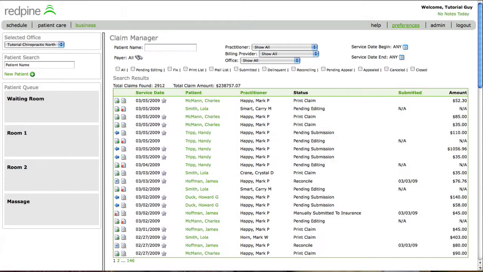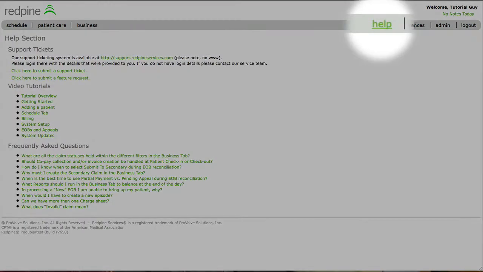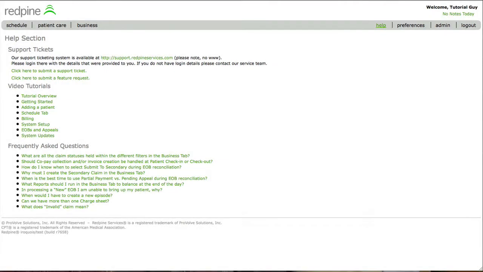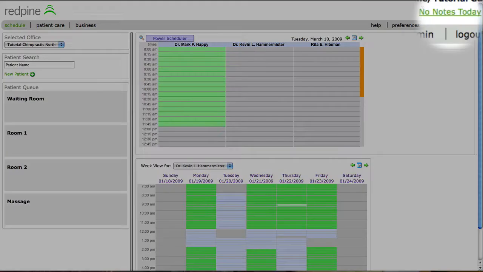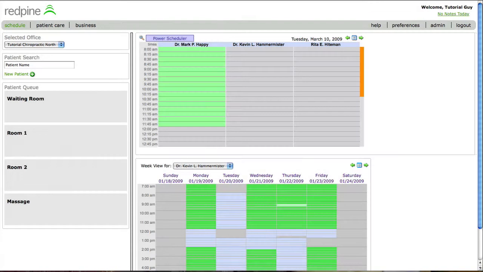And for those staff members who do not have access to the Admin tab, you can make changes to their own user account. We have a Help section here, where you can directly submit a support ticket to our support director, submit a feature request, and links to all of our tutorials, to train, retrain, or view system update tutorials, and a frequently asked questions section here. We have an internal messaging board for communication between doctors and staff, between multiple offices, and the Red Pine support staff can send you a message as well.